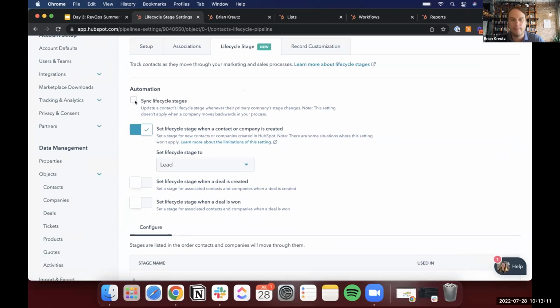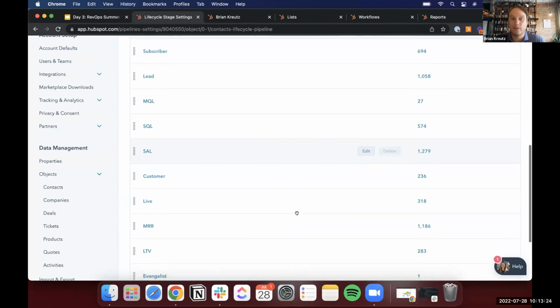They have all this cool automation here. You'll see I've got most of it turned off because I want to set when contacts automatically get moved to the stage. I don't want the system to do it. And so you can set up these if it's right for your business. And then down here is where you configure these.